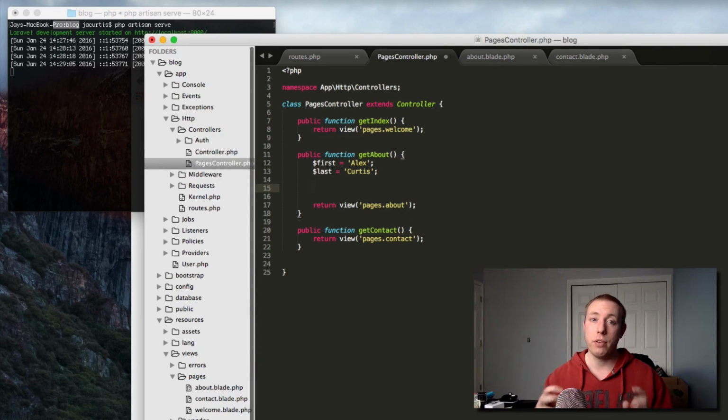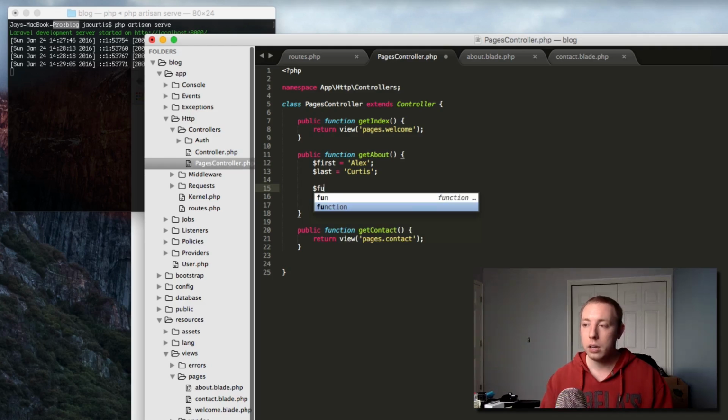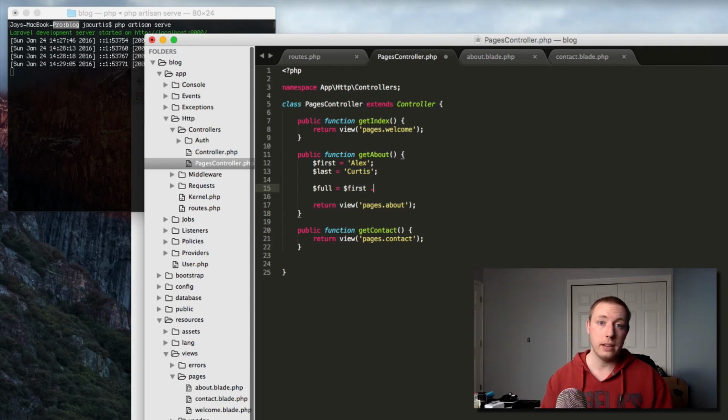Then we're gonna perform our function, not a very complicated one, but I'm gonna just call it full and set it equal to my first name and then use the period to concatenate. Hopefully you know that with PHP prior to this video, but you use periods in PHP to put two strings together. So we use the period. And then we're gonna create a space.